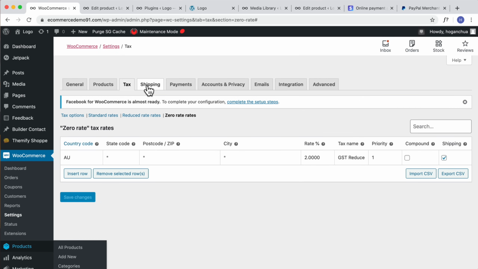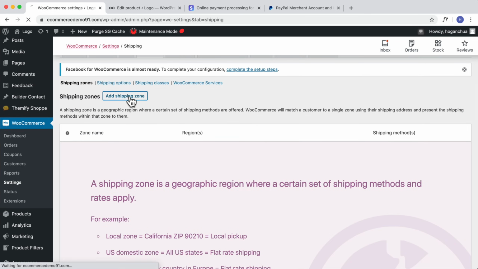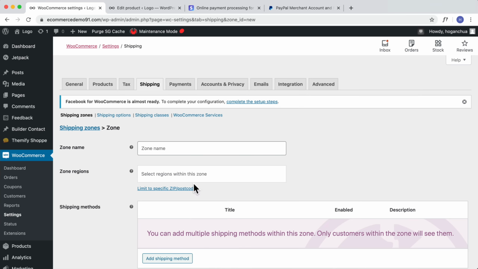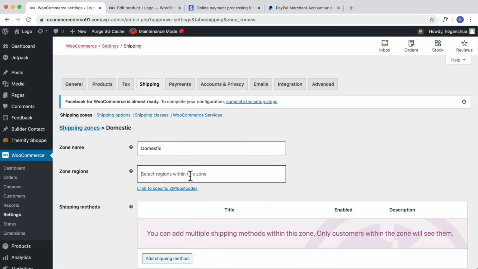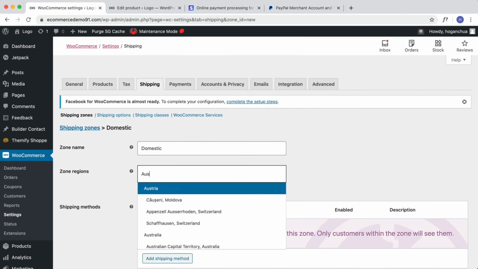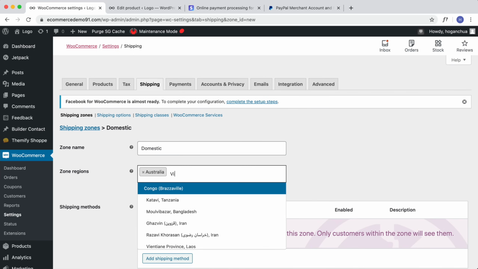We're going to click on shipping. So with the shipping zones, we're going to click on add shipping zone. We're going to set in the first zone, and I'm going to set in maybe domestic. So this is for your own country. It doesn't really matter what you set in. You can select the actual zones over here. So let's say, for example, Australia. And you can also set in the specific states as well.